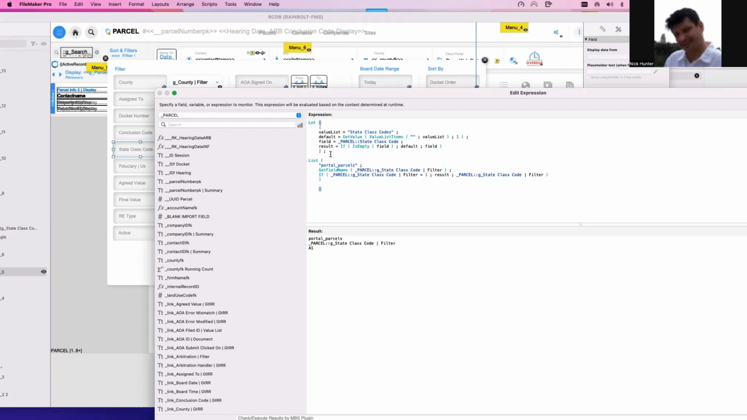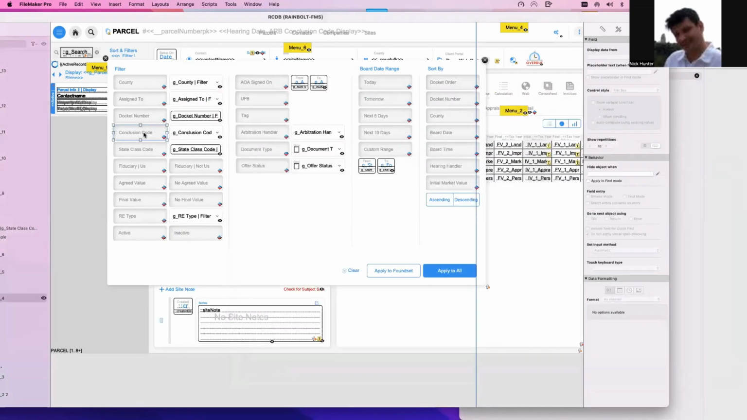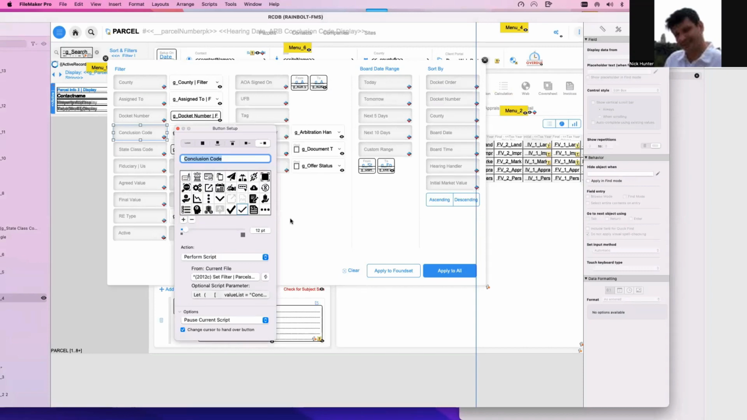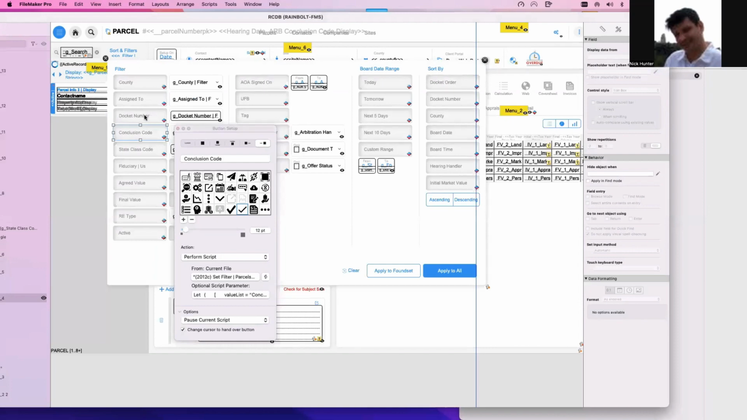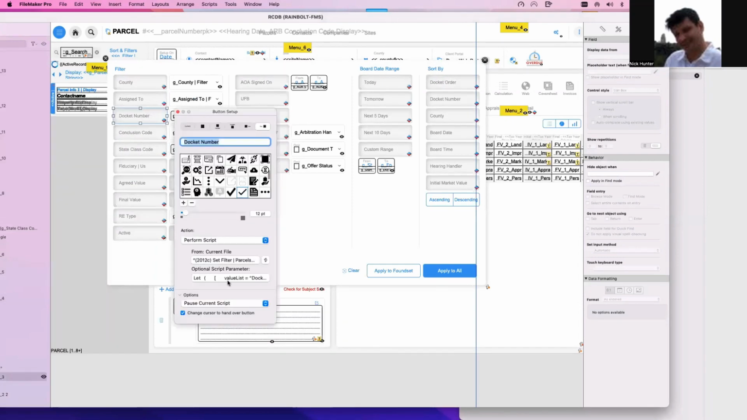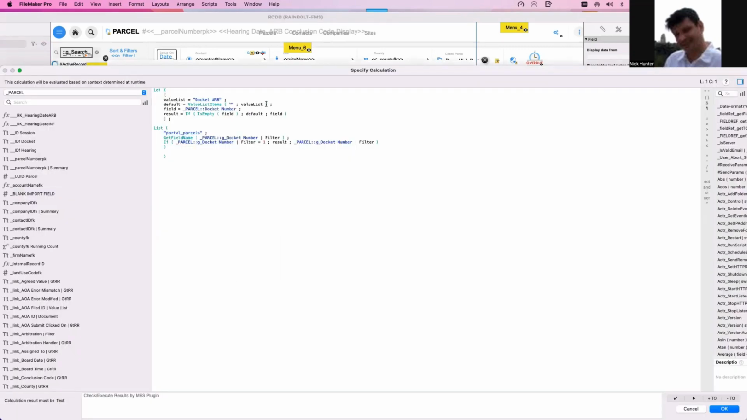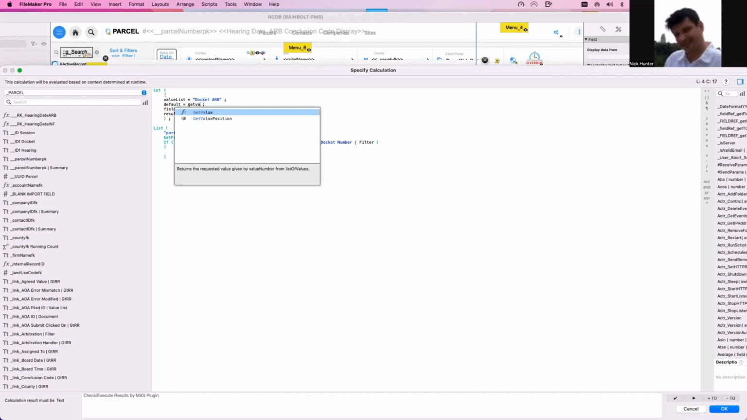So I prepare, so I can have different calculations in here for the state code, for the conclusion code. The same. I'm doing the same, and here I have the same bug. I want the first value. So here the same for the conclusion code. I want the defaults. And if I don't have conclusion code, put the defaults. Okay. So I might have the same bug here. Get value.